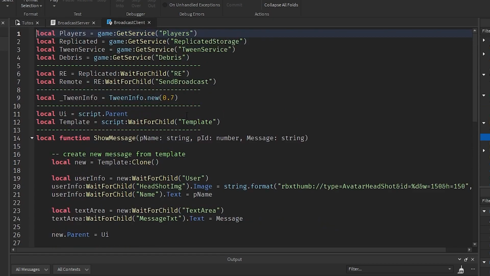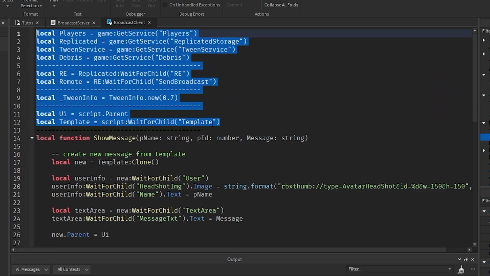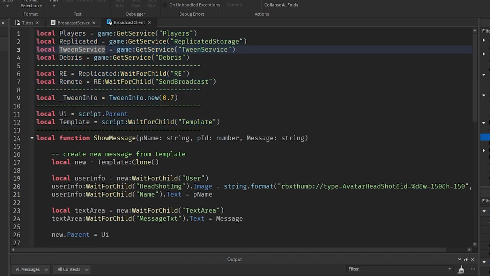Once again, this is all variables. You can just read about it. They're really just simple, like the remote, the tween info, the UI, and the template that's inside the script, which is like the message and the user icon that showed in the game.